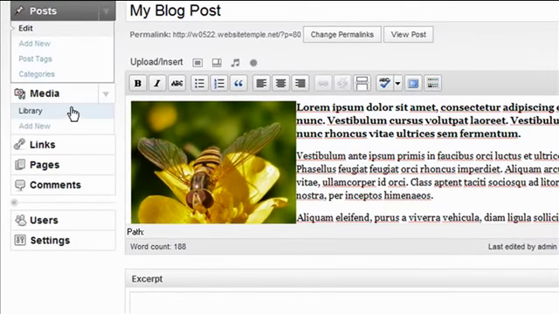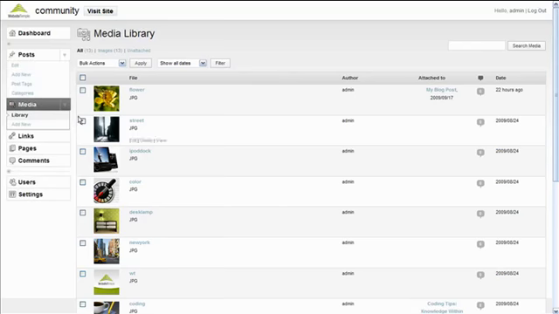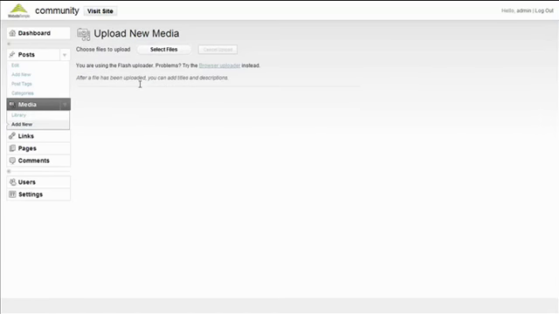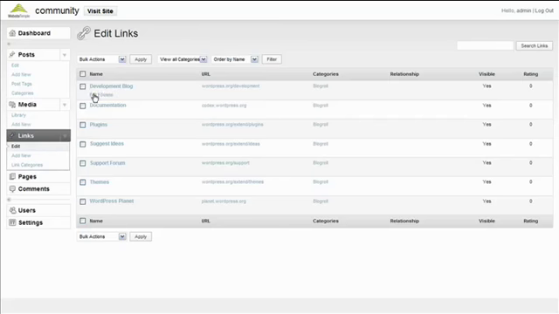Media is pretty self-explanatory. The library shows you all your uploaded images and videos. You can manage all your files here. If you click on Add New, you can upload more files to your library and use it for future blog entries. Links are used to display your favorite sites. You can add or remove them and even categorize them. This is very useful if you want to redirect your visitors to useful resources.